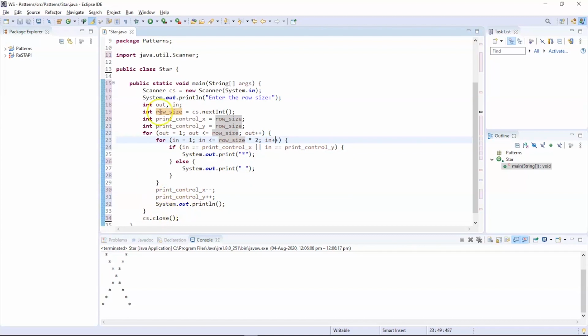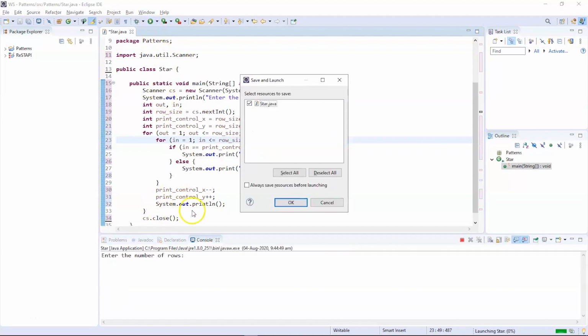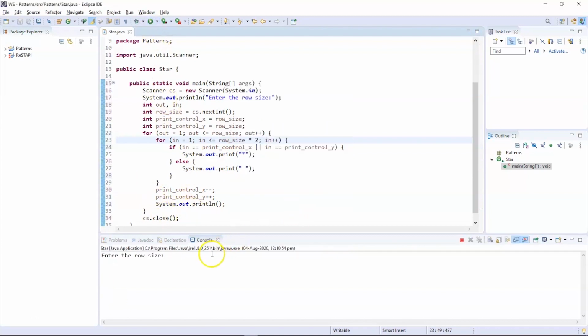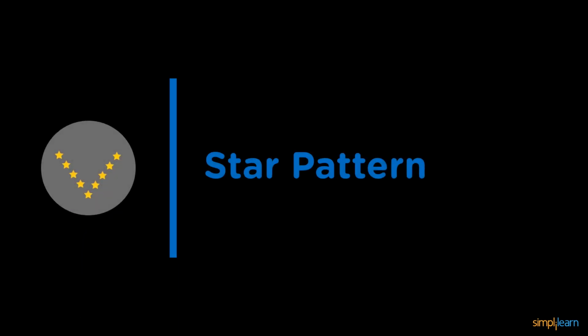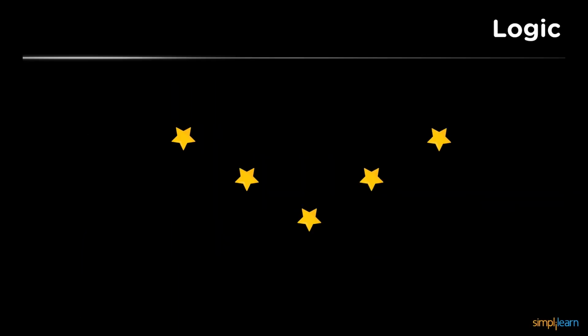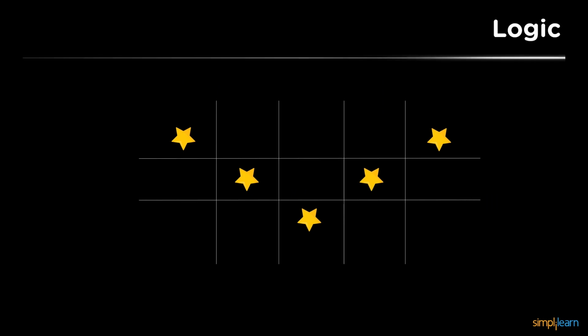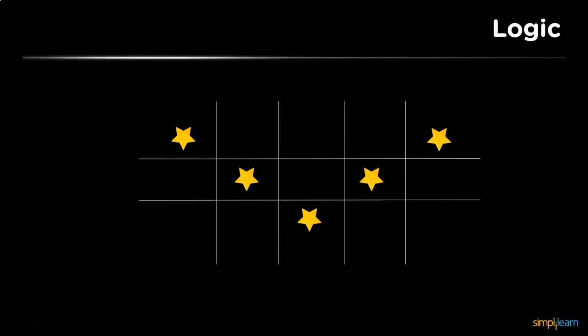Now let us try to execute this program and see the output. Now let us provide the row size, which is 5. So as you can see, we have got our desired pattern. Now let us move ahead and execute the next type of pattern, which is the V pattern. Now let us understand the logic behind it. It is completely similar to the previous program, but the difference is the pattern is in an inverted position to the previous one, which is in the proper V format.